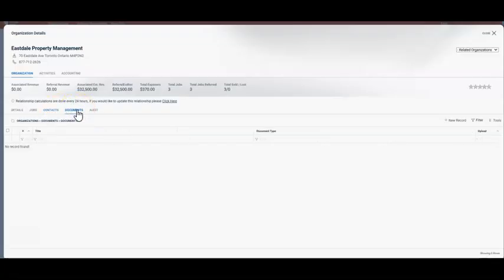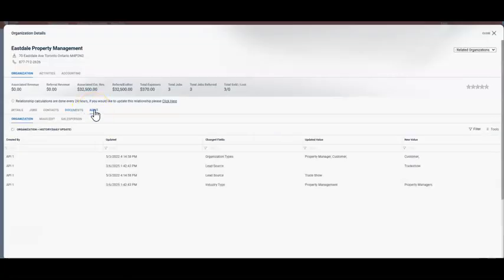We have the ability to upload documents such as a service level agreement to our organization. And lastly, we have our audit, which will show any changes that have been done to this organization record. It will tell us when it was updated, what were the changed fields, what's the new value, and who did the change.